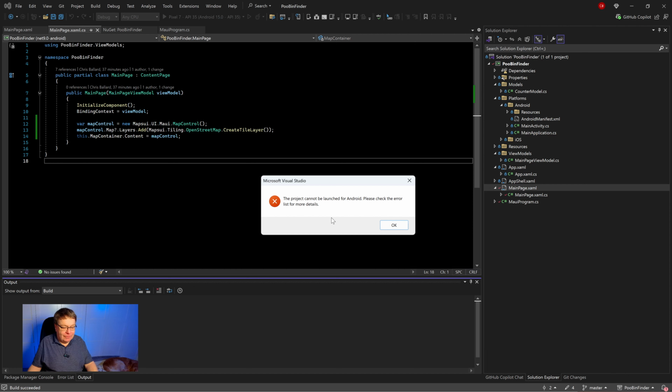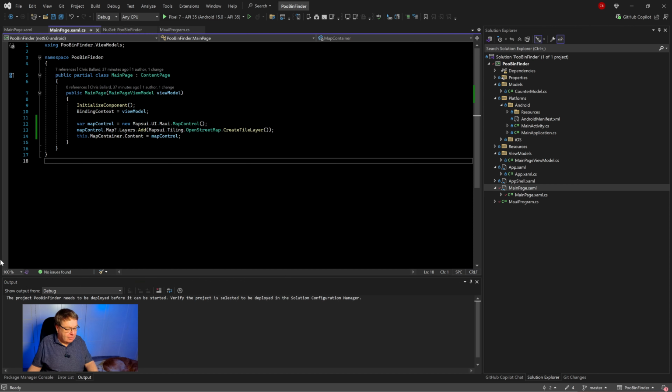Okay, fine. This is new. I thought we could launch it before, but now we can't. Let's have a look at what it's saying. So look at error list for details. What does it mean here? The project needs to be deployed before it can be started. Verify the project is selected to be deployed in the Solution Configuration Manager.